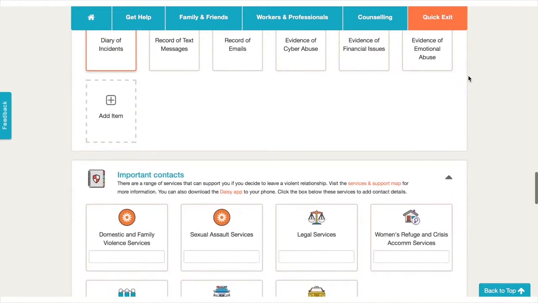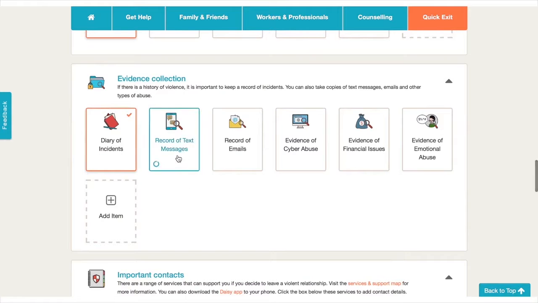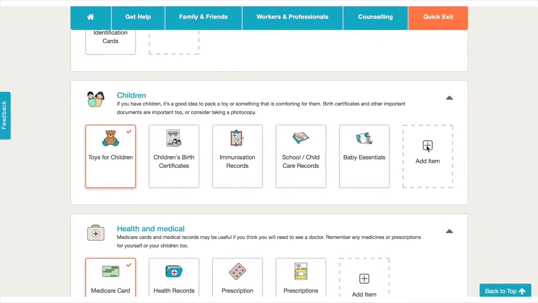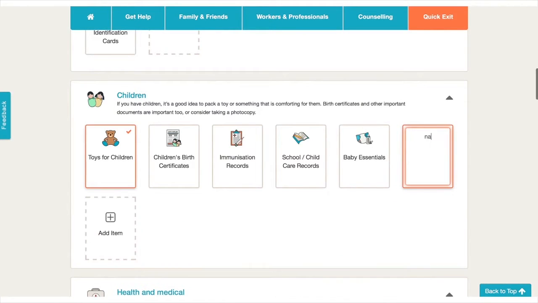Go through each section and select the items that are important to you and best fit your own situation. The screen scrolls up and the cursor selects various buttons relevant to the user. Each button changes to orange when selected. Remember, you can add your own personalised items in each section if you need to. In the Children's section, the Add Items button is selected and the user types the word nappies.